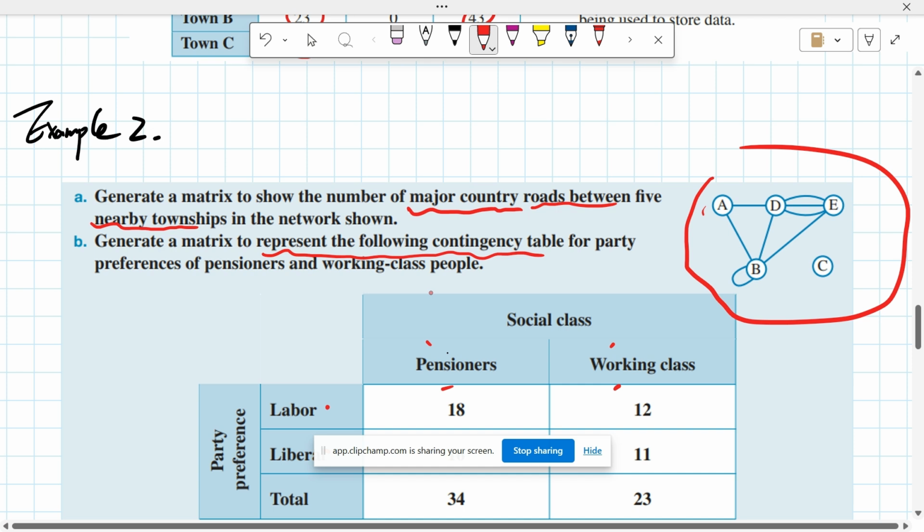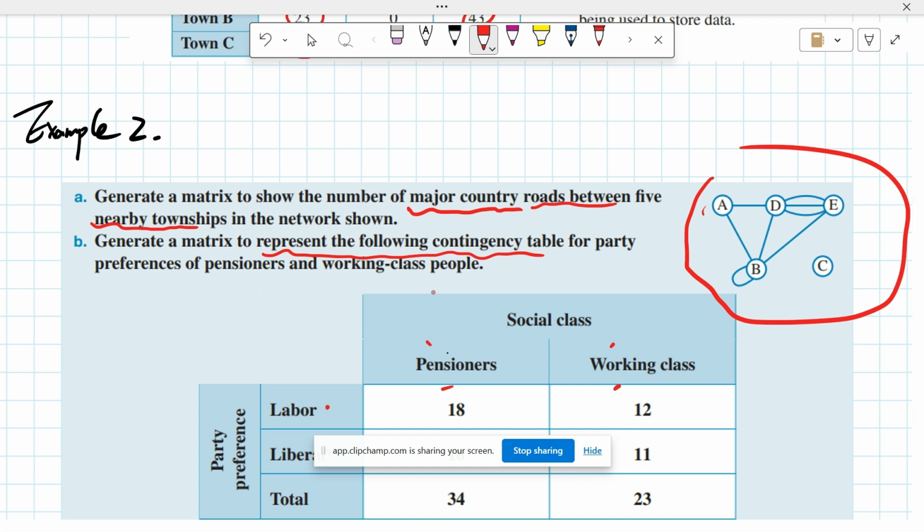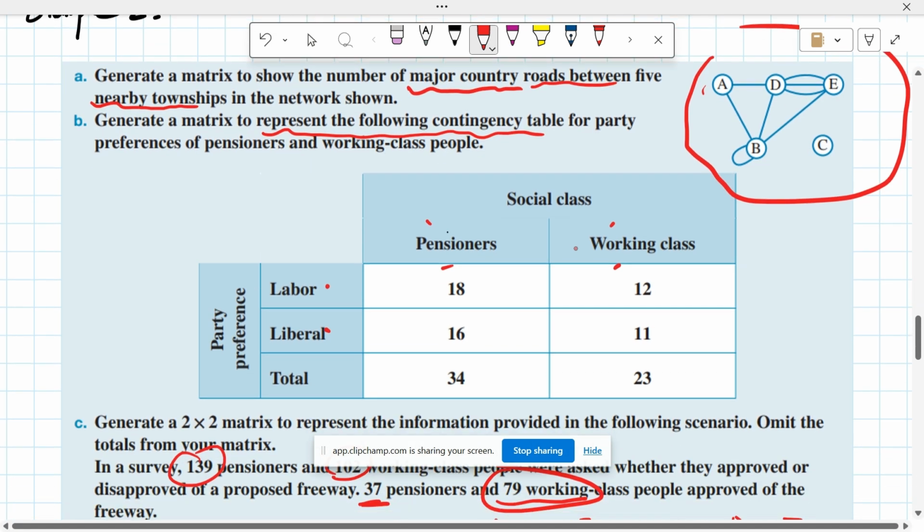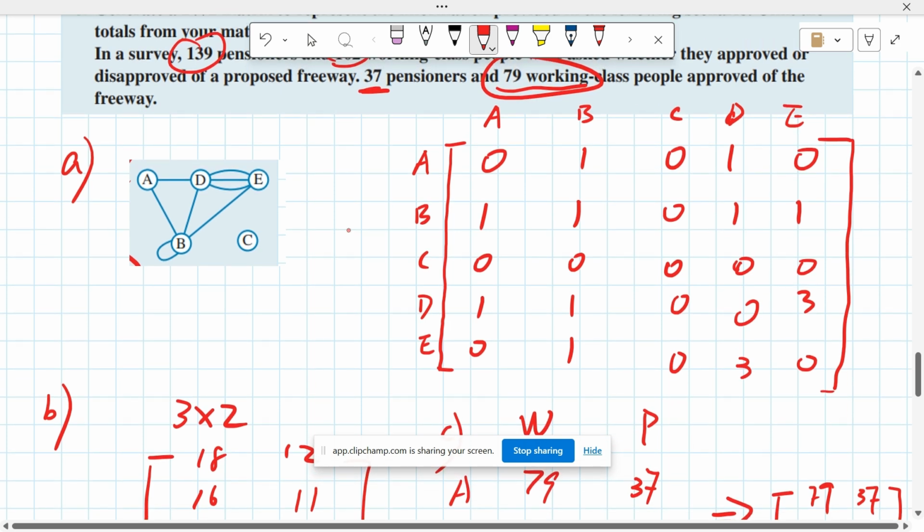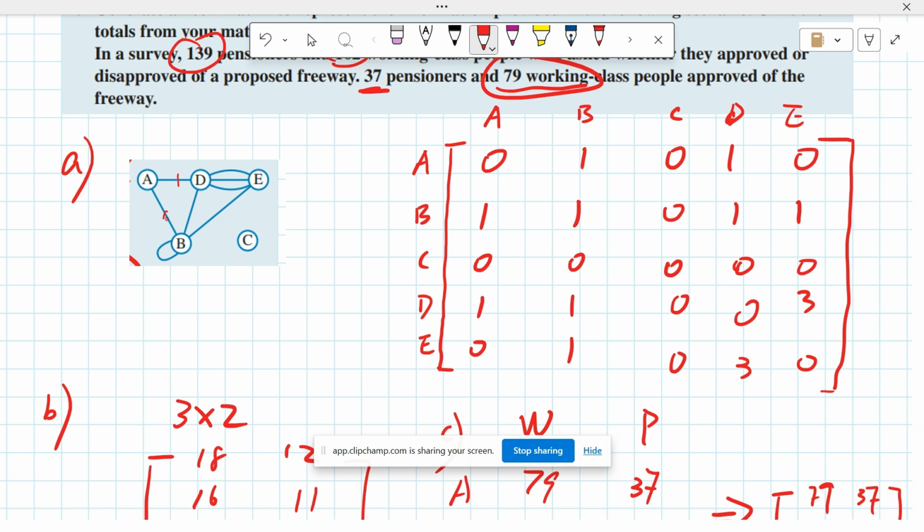So let's have a look at this. Hopefully you guys still remember the networks, and then we're doing networks in here to generate the matrices. So once we have that, let's have a look. So what's the edge mean? That means we're going somewhere. So A to B, we have one route. So A to B, we have 1 and 1, so that's why I highlight here.